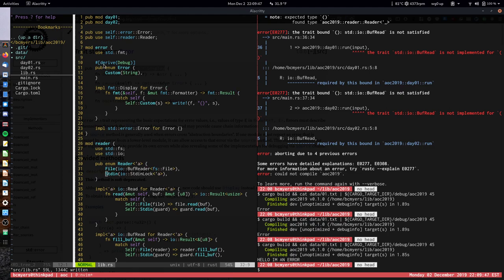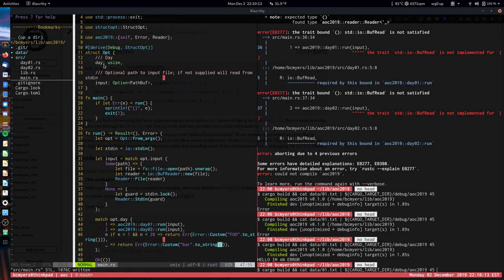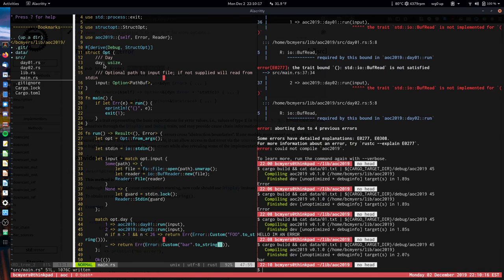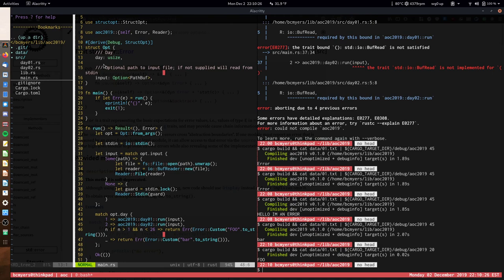So that means when we created the errors down here, we can just create an error like that. We have to give it a string like foo to string and custom bar to string. So now if we run this, we should get bar because we hit the bar error case. If we hit the foo error case with, say, try and do 20 instead, we should get foo. Great, that's wonderful. But this is kind of a pain to write. Return error custom foo to string, blah, blah, blah.